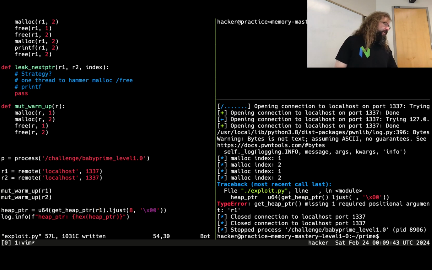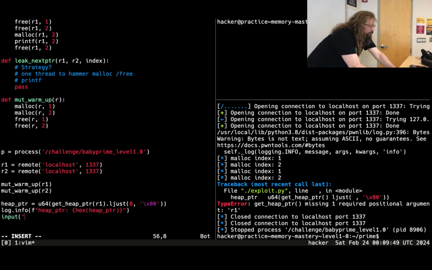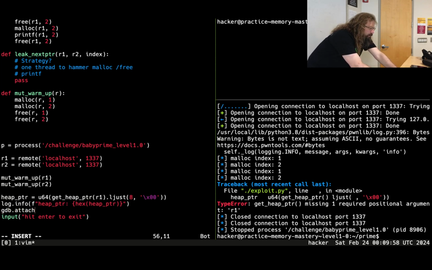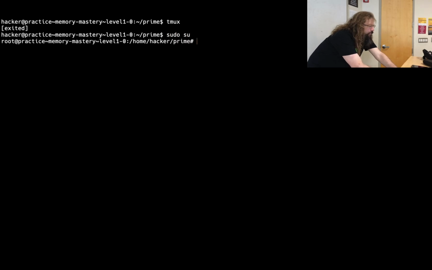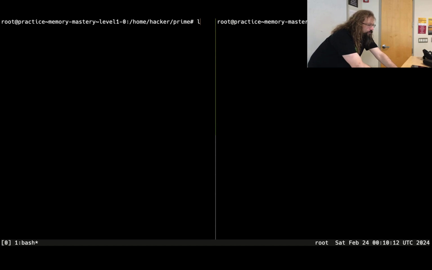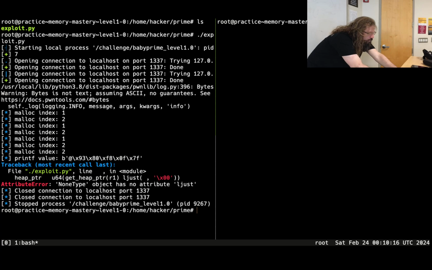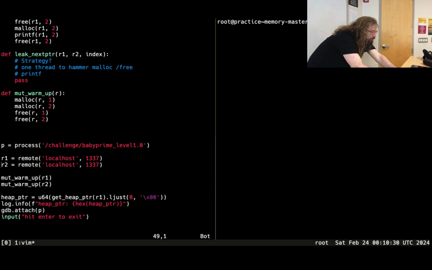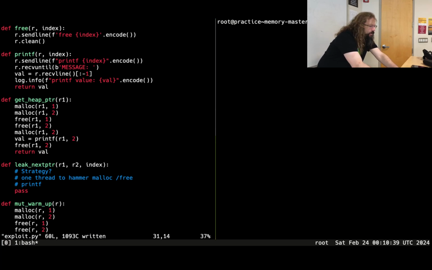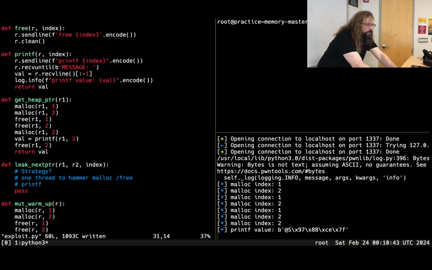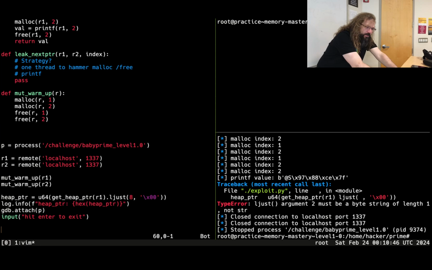So one of the things that I know was mentioned on the Discord, I'll say blocking, hit enter to exit. Let's do that, and then let's do GDB attach on P. And for silly reasons, you must deroot. u64 ljust. NoneType has no attribute. What have I done? Get the pointer. It probably helps if I actually return something. Two arguments. Argument 2 must be, yes, I didn't make it a byte.